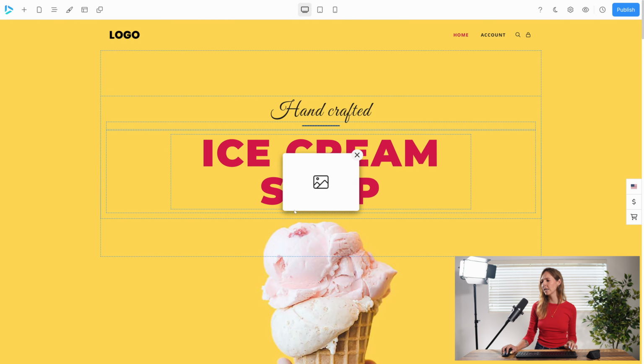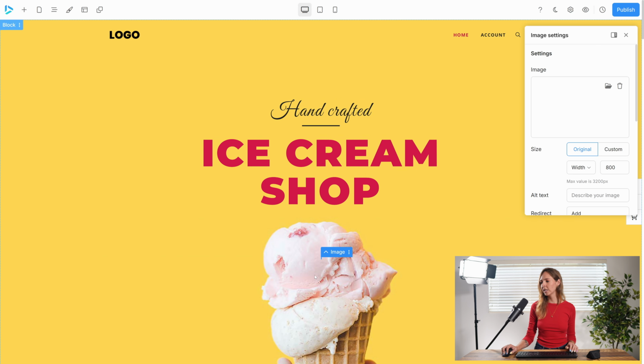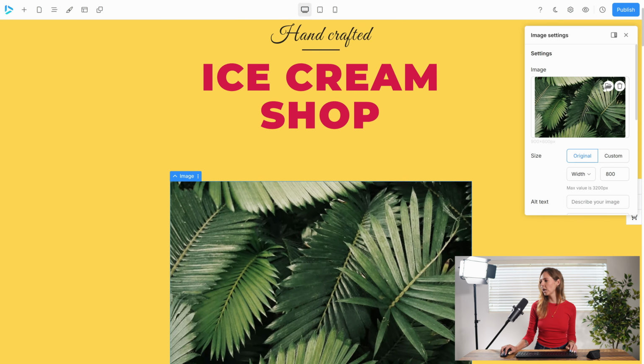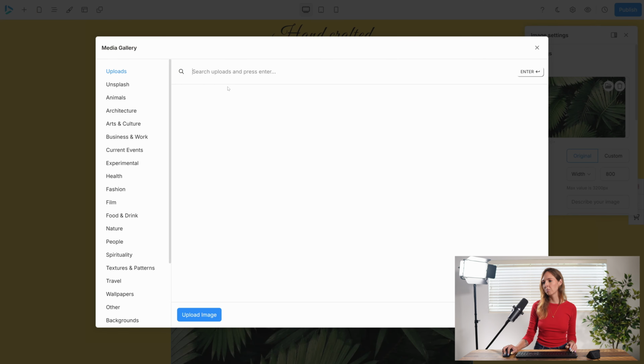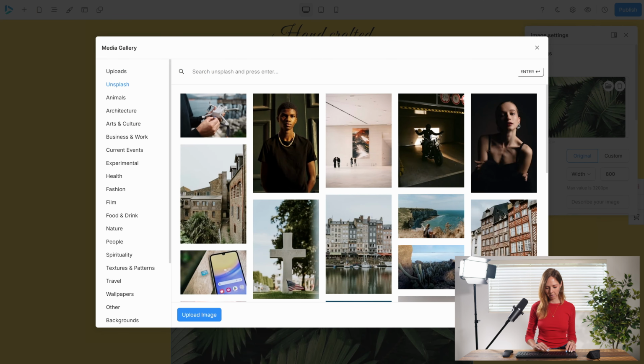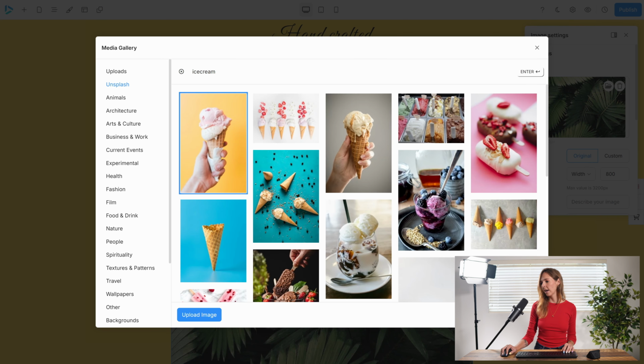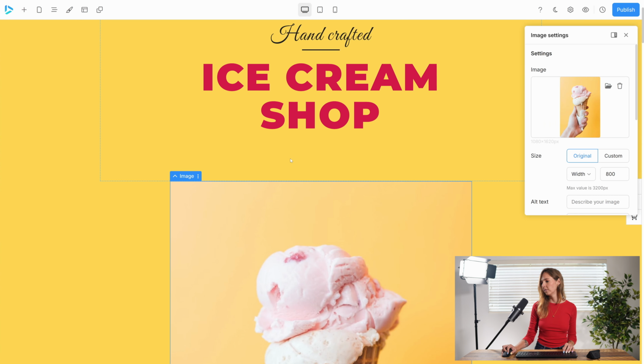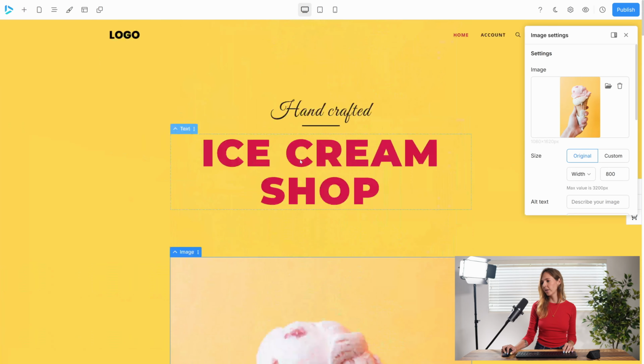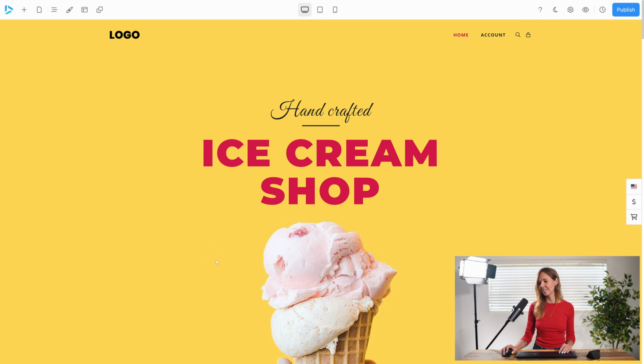So let's go ahead and add an image, and I'm going to drag that over here. And in this image, I might want to make it an ice cream. Come here to Unsplash, search ice cream, and add that to the page. So there we go. I've got now a new picture of an ice cream on my page. So that is what the add tool is going to do. That's how you can add different elements to the page. I'm simply going to delete that image though by right-clicking and hitting delete.